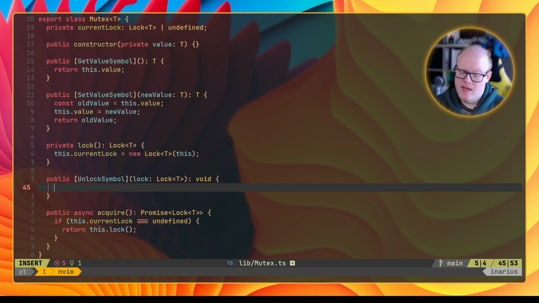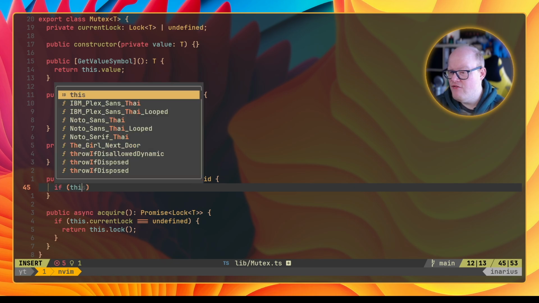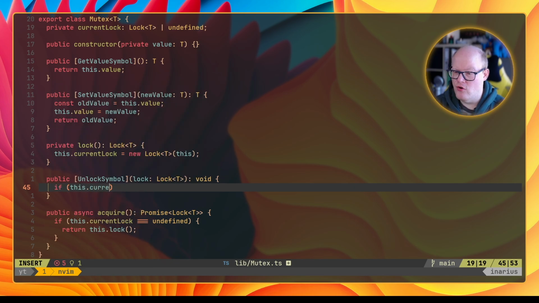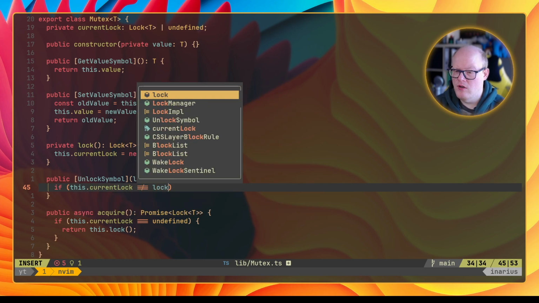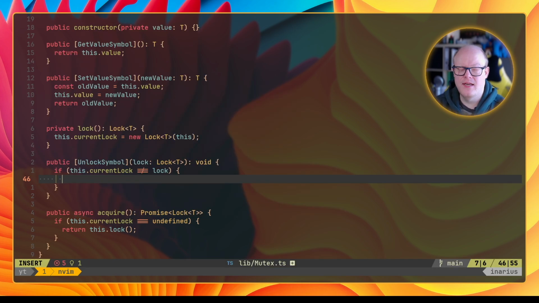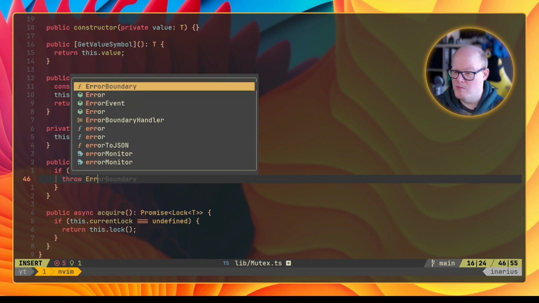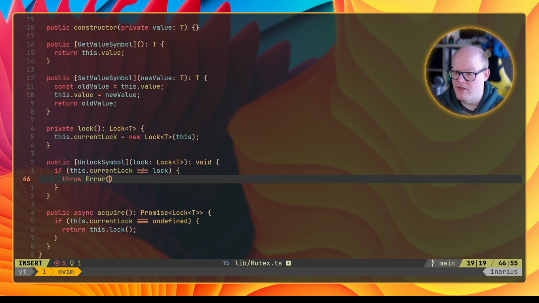Let's see. Then we can do something like: if this current lock does not equal the lock, then something really bad happens. Then we have some stray lock, or some lock that is not assigned to this mutex, that shouldn't be there. So let's throw an error in this case.